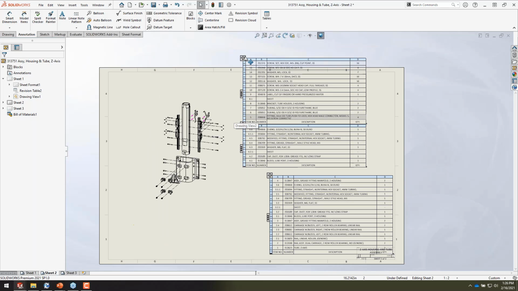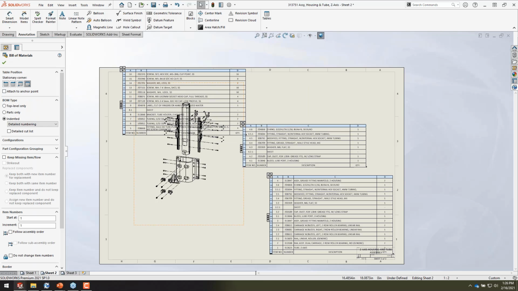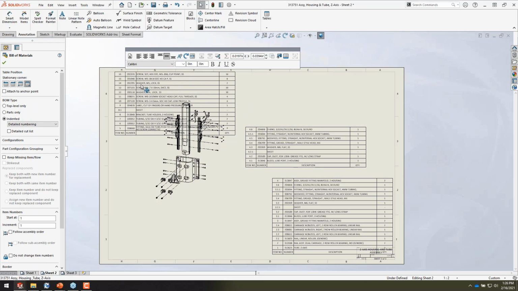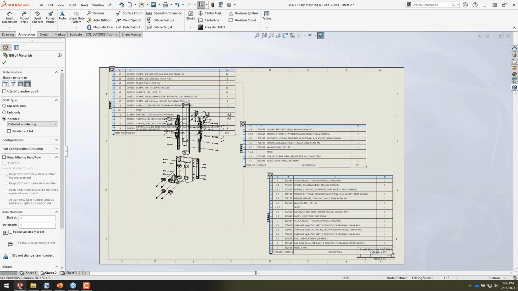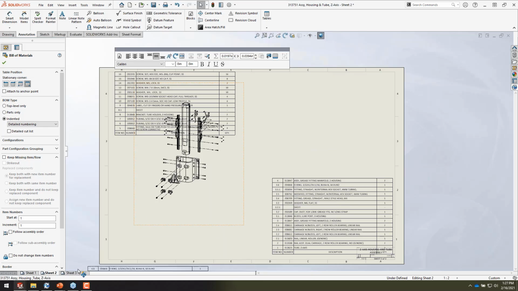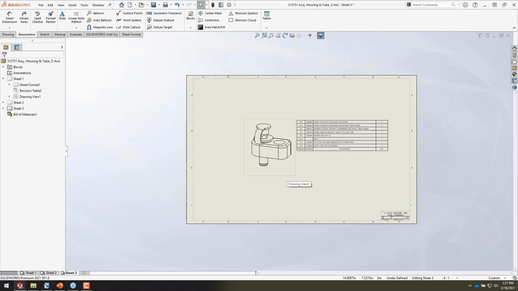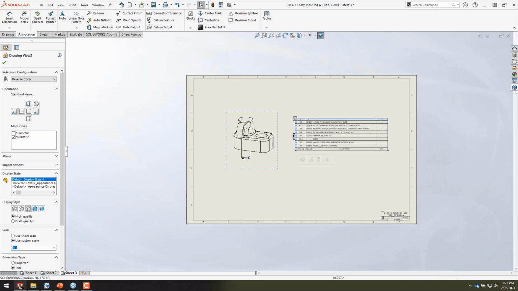So now I've got 3 splits going on here, and I can actually move any one of these splits to a different sheet. So if I wanted to define that grease fitting, I can move this over here to sheet 3. And now I've got a bill of materials that is short and only has these components in it.